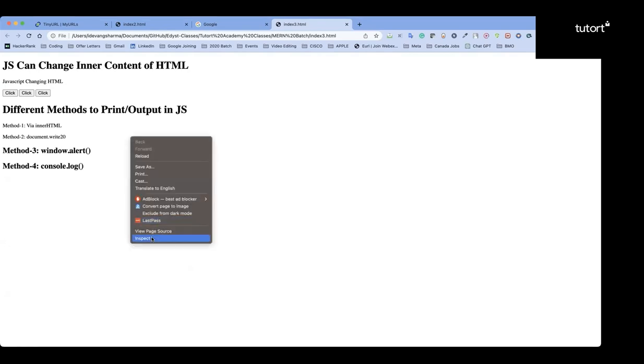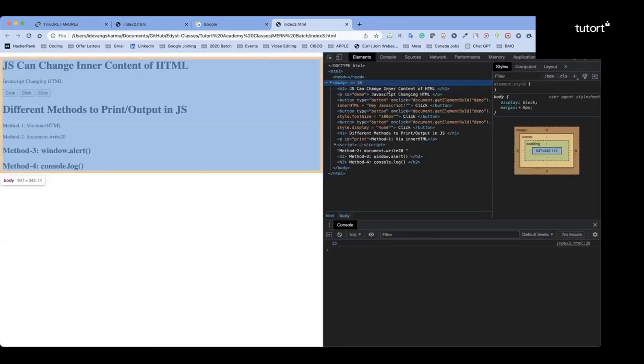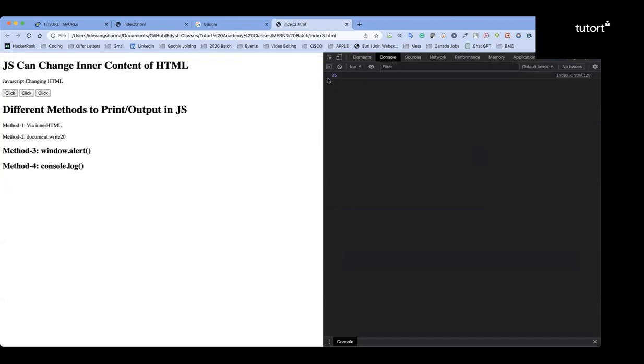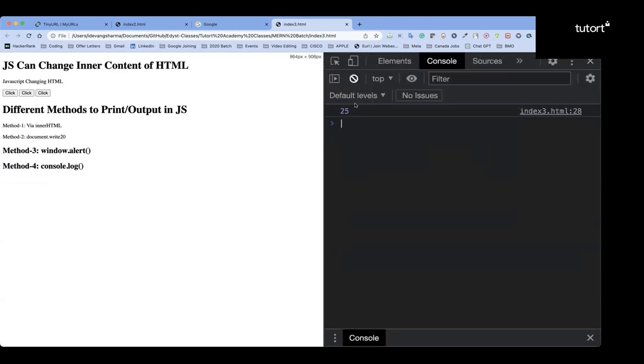So let's just refresh this and go to inspect. Can you see something in the console? Can you see 25 here? Let me zoom if you cannot, right? I refresh it one more time, and you will see it again, because every time JavaScript runs, every time you will see 25.